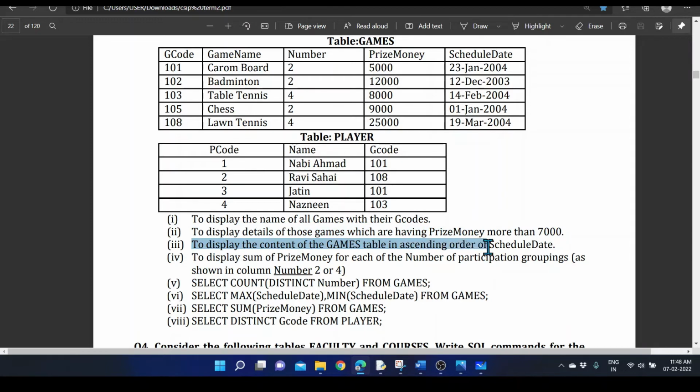Then the next question: display the content of the games table in ascending order of schedule date. Content of the games table means the entire data they are asking for. Here we don't need to specify any condition, so definitely we don't require a where clause. So directly we are printing it.